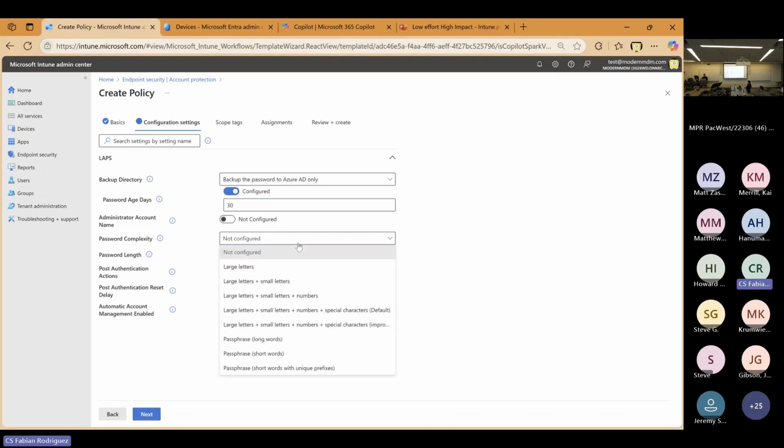The password complexity, this is where it gets fun. We have a few different options. We have large letters, small letters. If you've ever been on a password generator and seen a bunch of crazy characters, this is essentially what it's trying to do. By default, it is large letters, small letters, numbers, special characters. So it's going to be a beast of a password.